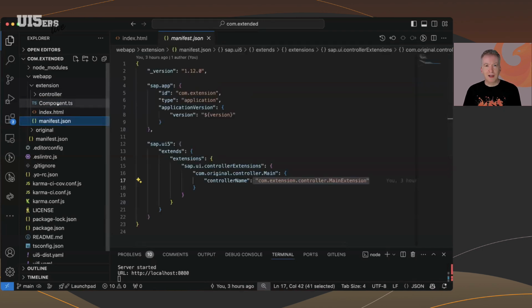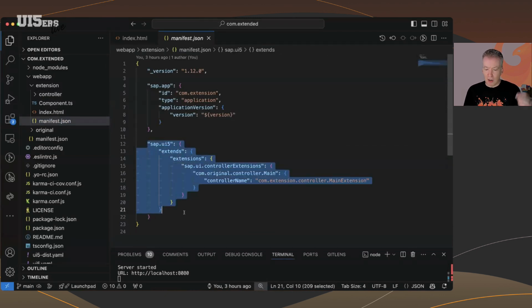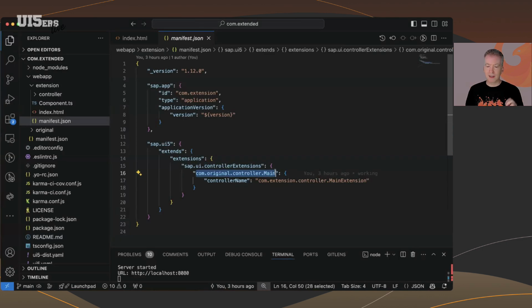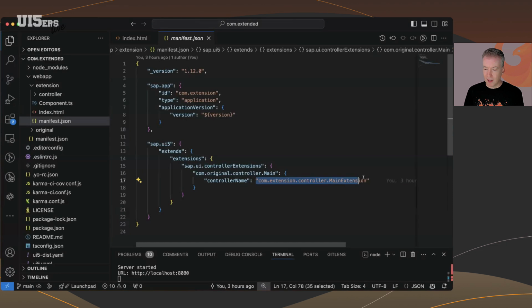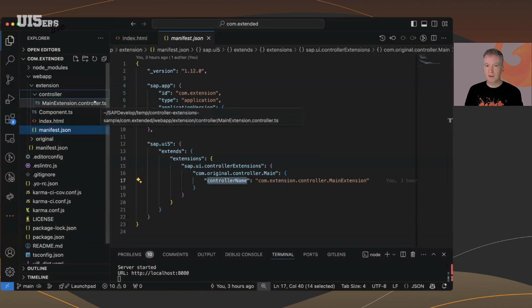And the component comes with the manifest.json configuring it. You also don't need any content. The content is all coming from the original application. You only need this block where you say, okay, now I want to register an extension. Otherwise, the application would be just exactly the same. In the sap.ui5 block of the manifest.json of your extension application, you say extensions, controller extensions, so it's a bit of a cascade, and you say you want to extend this original controller with this name with your own extension, which, for historic reasons, you say controllerName, and for historic reasons, you also have to name it .controller.ts to have it found.